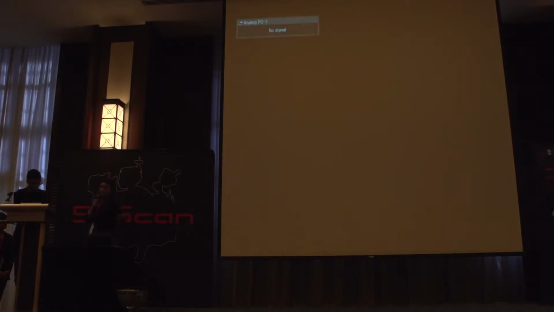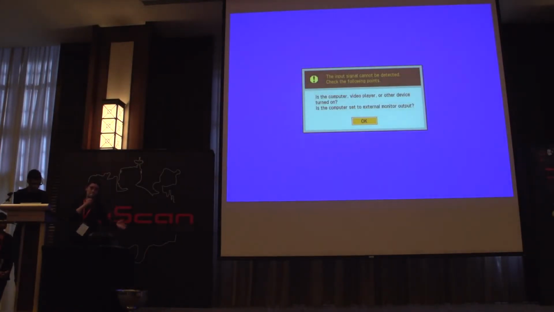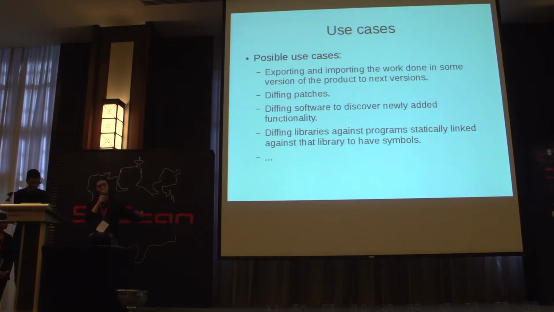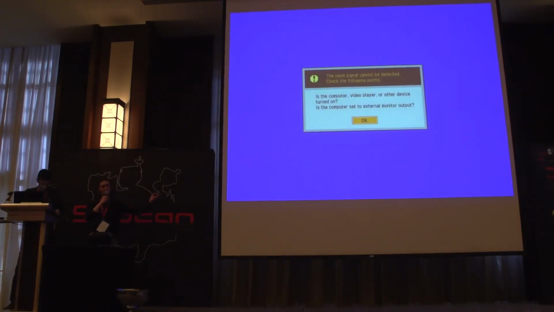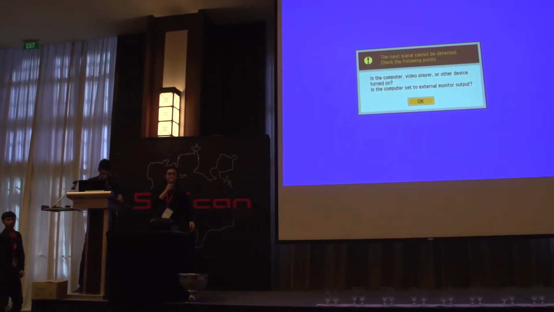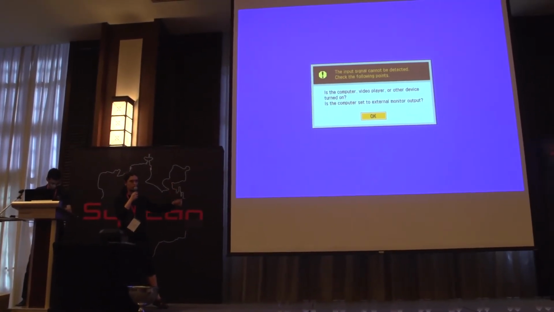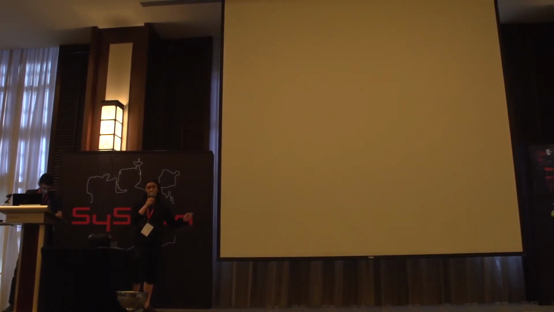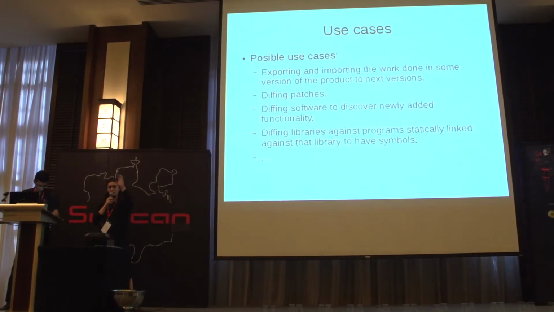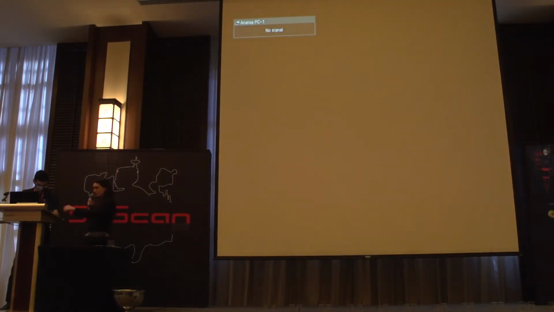You can diff patches, the most typical use case, not in my case, but likely your case. You can diff different software versions to discover new functionality added, not only different patches. And also you can diff libraries against programs that statically link against that library, so you have partial symbols. One example is if you are doing some research in Flash, you can compile the ActionScript library, then import the symbols to the Flash database that you have in IDA.